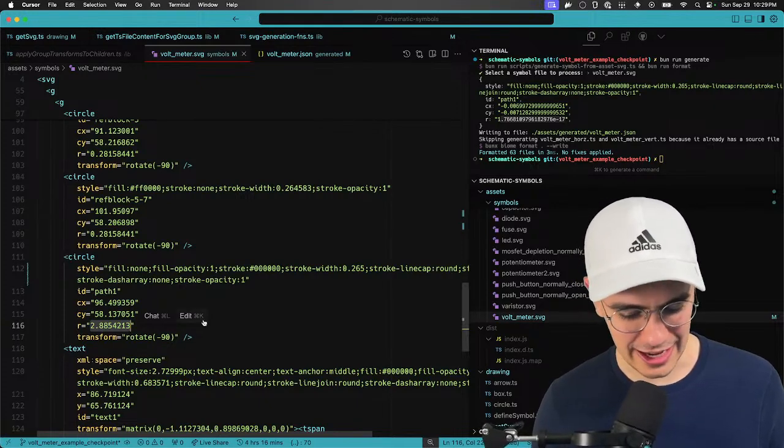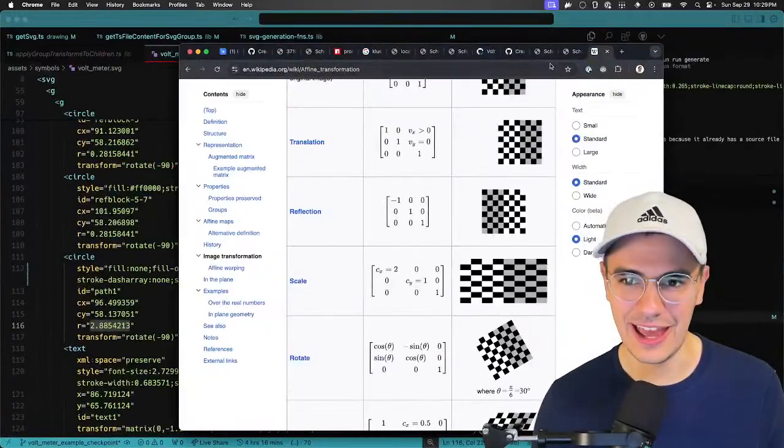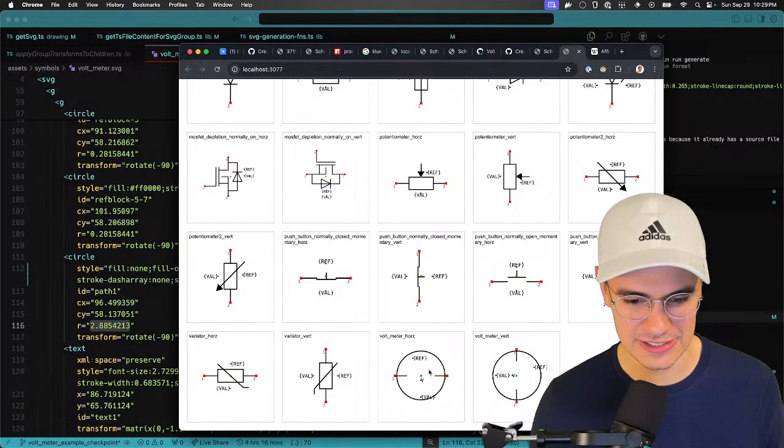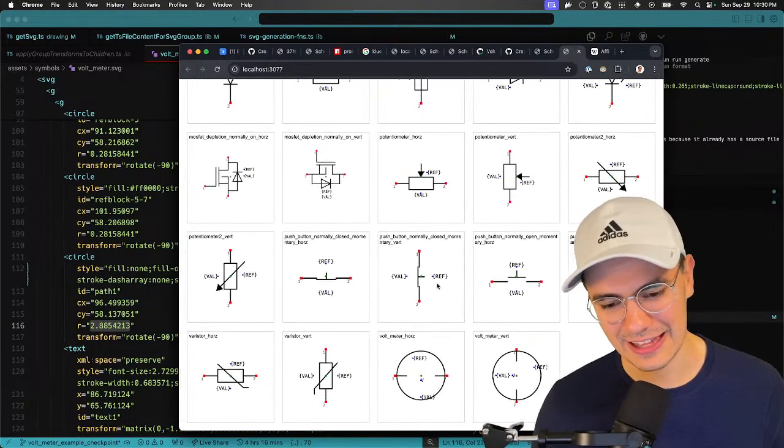I'm trying to get this repo ready for Hacktoberfest, but the end project generates these schematic symbols from SVGs and they're generated into data that can be reused.